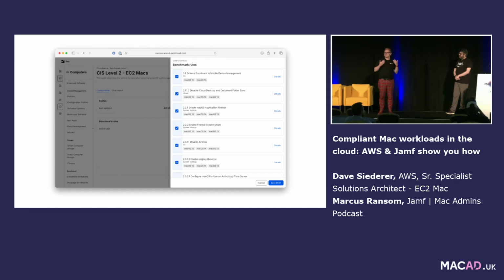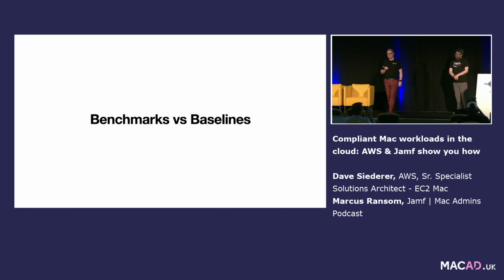Keep an eye on this as it evolves. There's a lot more functionality coming through. But it's really important to understand the difference between these benchmarks, what we see in those in the documentation and all of the options that you have, and then a baseline. So if you just implemented the full CIS level 2 onto your machines, your users aren't going to like you, and you're probably not going to be secure because they will just find another machine to work on so they can do their job. So this is where you need to configure your baselines for your organization.